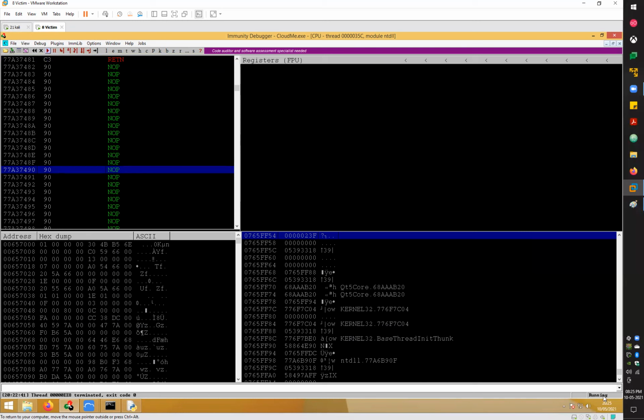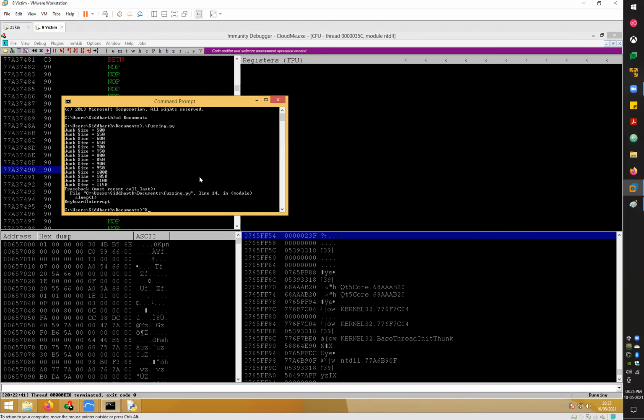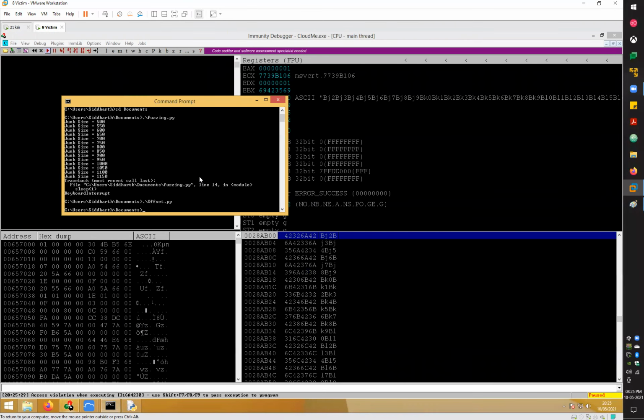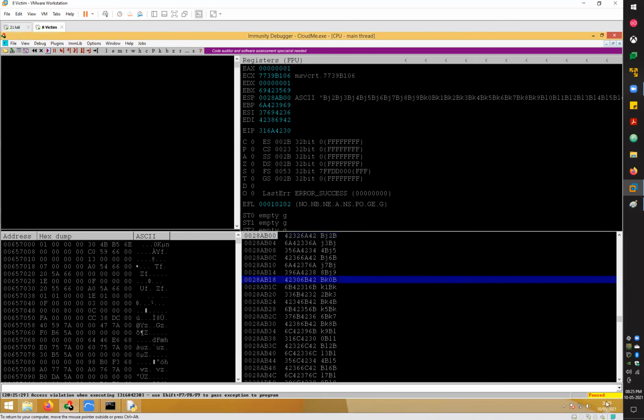Now we can execute that file with dot slash. Just copy the file name offset.py and press enter. This will again send that junk to my application, and my application crashed. We can see the state changed from running to paused.